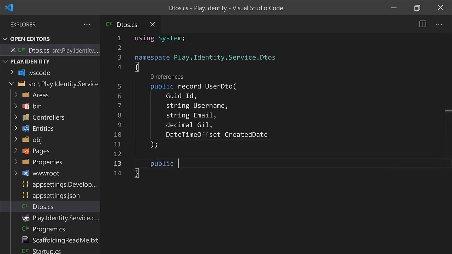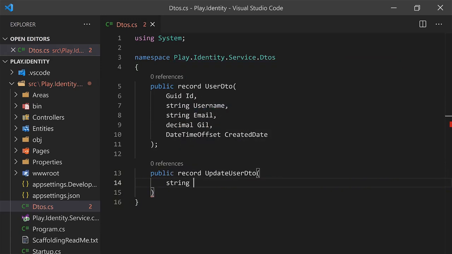Next, let's define public record UpdateUserDto. So this is going to have just an Email and the amount of Gil. So these are the only two things that we're going to allow updating in the user, their email and the amount of Gil. Nothing else is going to be modified. But now, since this is a DTO for performing updates, we probably want to have a little bit of validations right away before accepting values via this DTO.